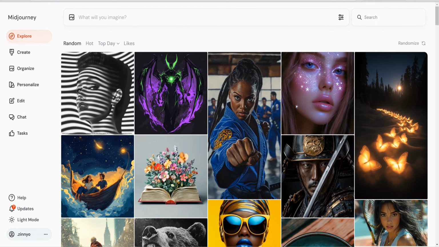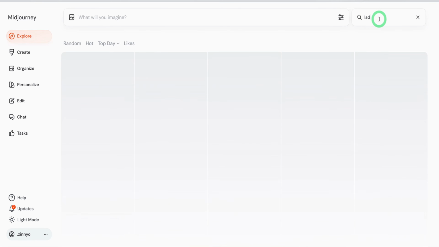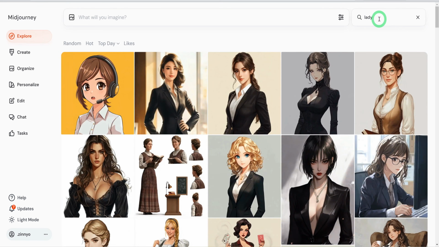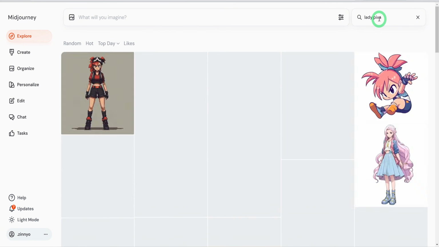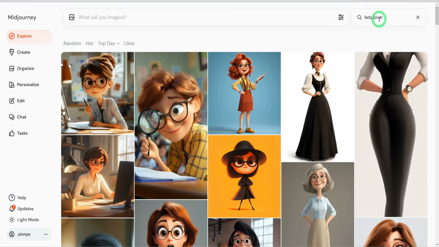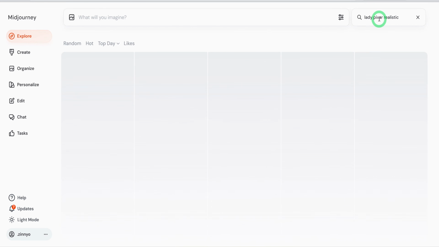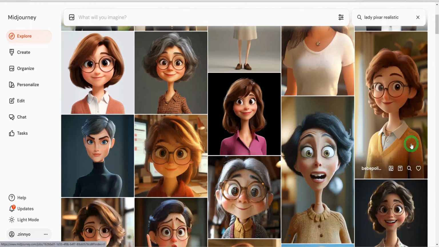To create our image, which is the base picture we will use for the avatar, I'll use my favorite AI image generative tool, Midjourney. Kindly note that Midjourney is not free. To get started, to brainstorm and give you an idea of what type of image you want to create, come to the search bar and type in, for example, you want to make a lady, Pixar style and a little bit realistic. You'll be able to narrow down to a couple of images that you like.